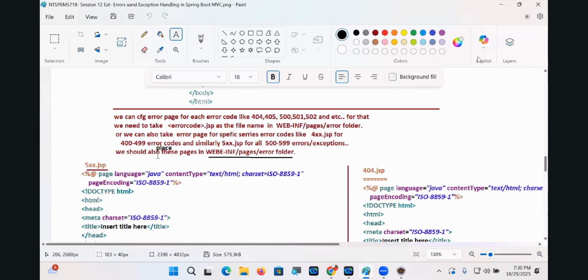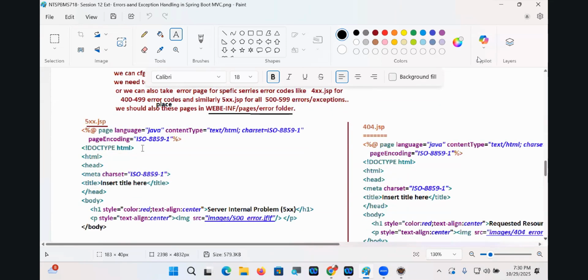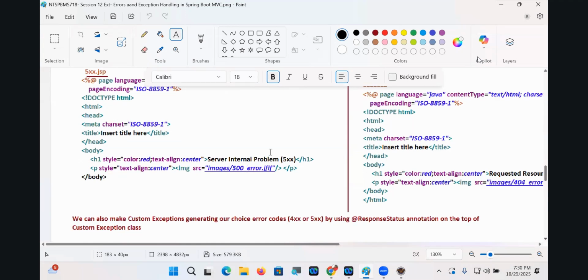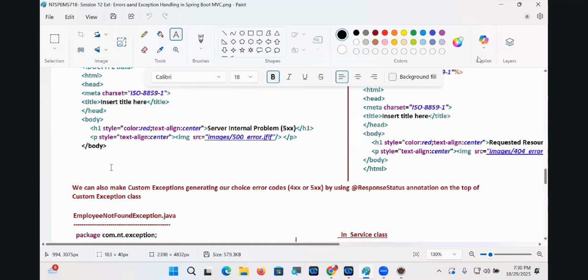We should also place these pages in what? WEB-INF/pages/error folder. What do you say, guys? Yeah, 5xx.jsp, 404.jsp. Come on. Like this, we have different options. Options are there or not there? Right. Okay.